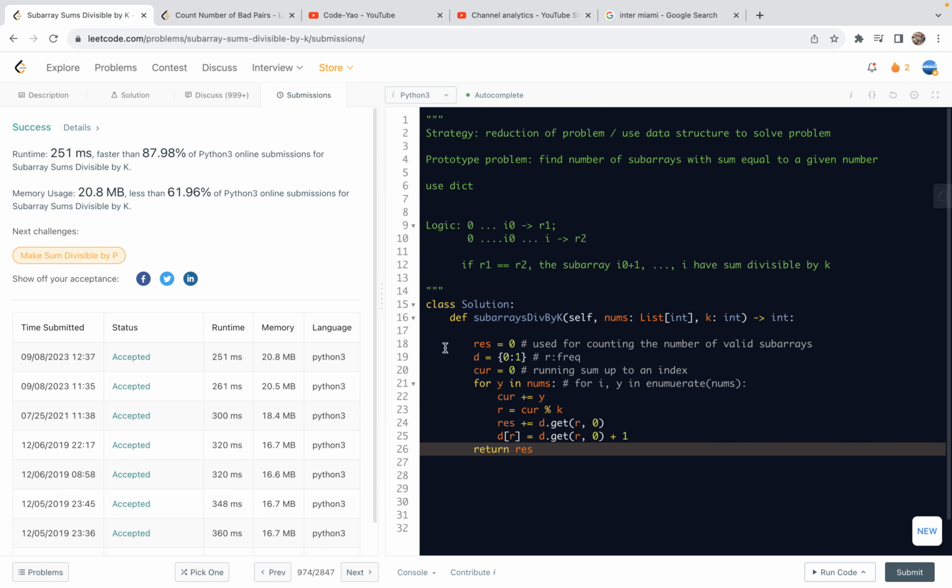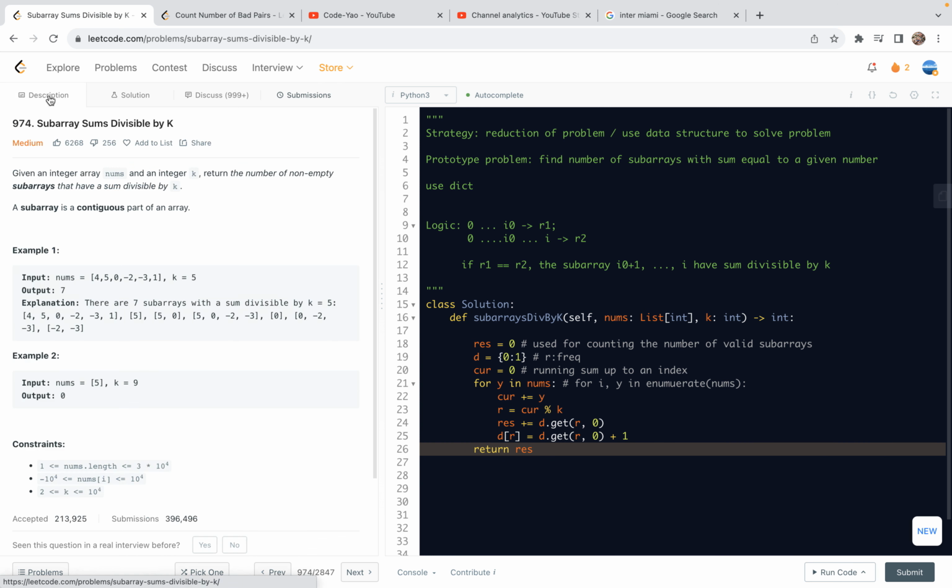This problem again provides us a very good example of using data structure to solve problems. The main point is to reduce the problem to a known prototype problem, and once you realize the connection, solving this problem or writing the code is rather straightforward. With that said, that's about it for this problem and for this video.